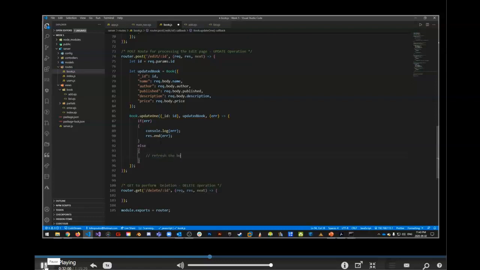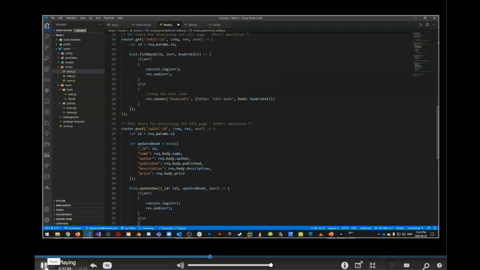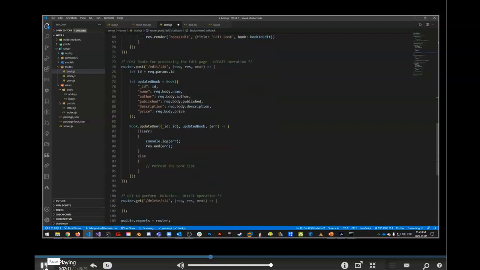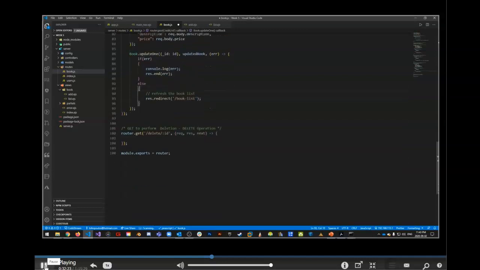Refresh the book list again. And this is the same thing that we did last time. We're going to do a res redirect. Just like when we added, we want to do the same thing when we're editing, right? Refresh the book list. So this is your edit, right? So we get the object, we update it, and then we redirect by updating the book list.